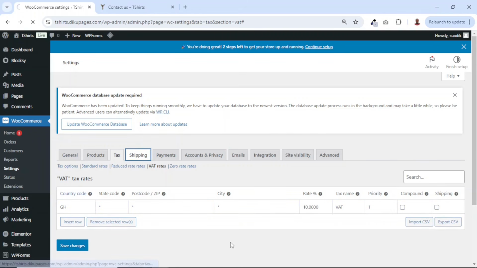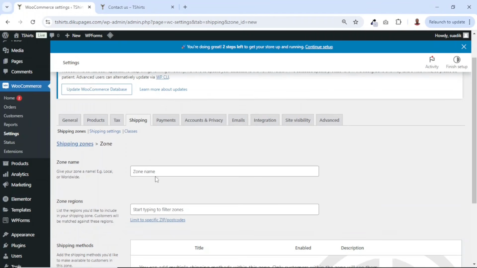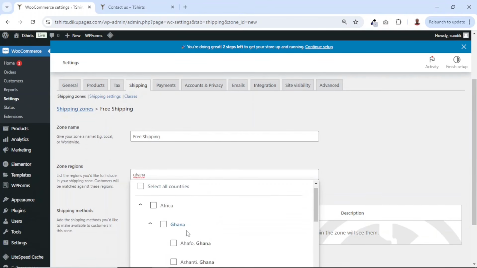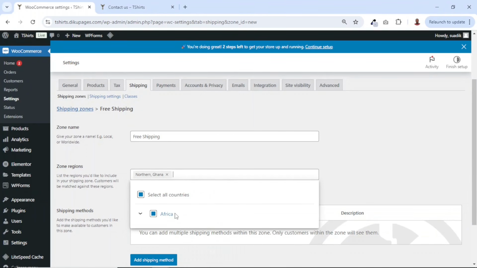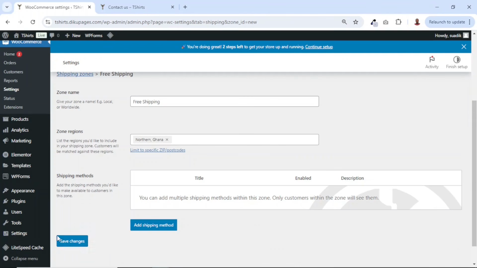Next, let's go over to shipping. Then I go ahead and click on add zone. Here I'm going to use two different shipping. The first one is going to be free shipping, and the shipping regions, I'll enter in here. Then I type Ghana. Going down, I have Ghana here, and I'll go ahead and select Northern Ghana. And what this means is that users who are coming from this particular region, that is Northern region, will get free shipping on all their orders. I go ahead and click on save changes.